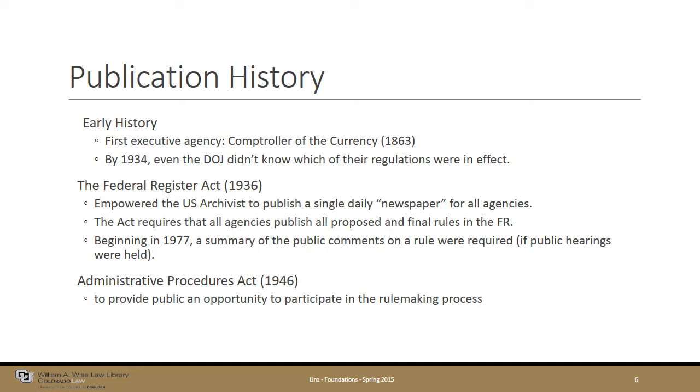And then in 1946, the Congress passed the Administrative Procedures Act, which we just talked about, which allows the public to be informed of and participate in the rulemaking process.